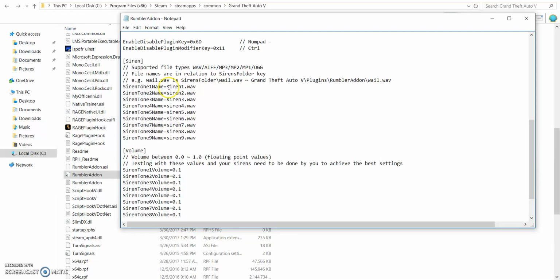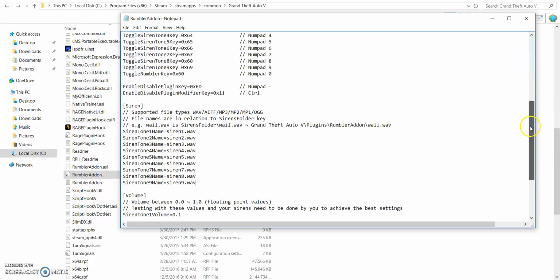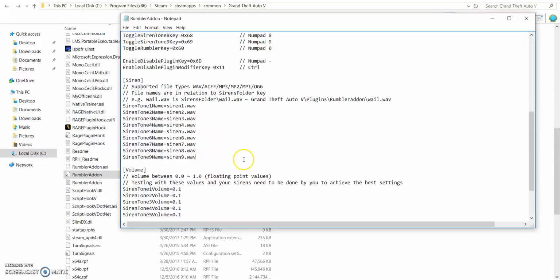And so you'll just rename the siren tones. It's easier to have whale be one because one will always be the numpad one key. You can change that as well. It's up to you. So yeah, all the sirens go into the Rumbler add-on. They can be named whatever you want. I've never done it with spaces. You could try that, I don't know if it'll work. So minimize spaces if you can.